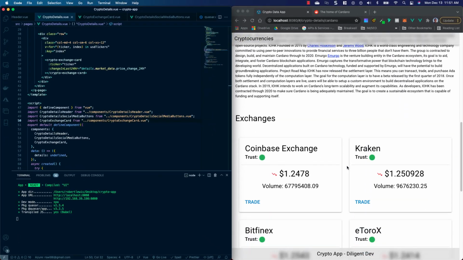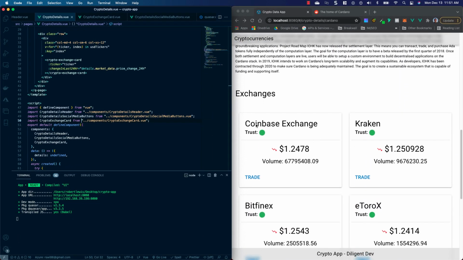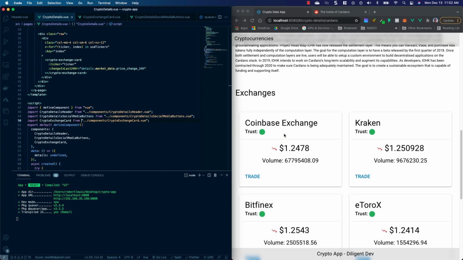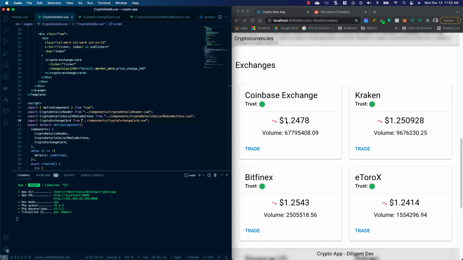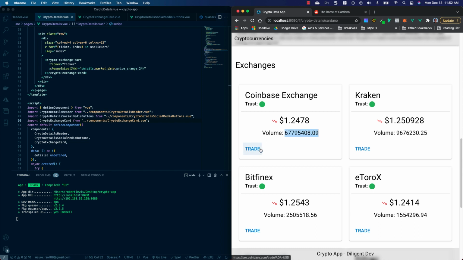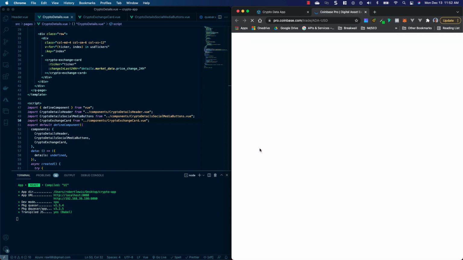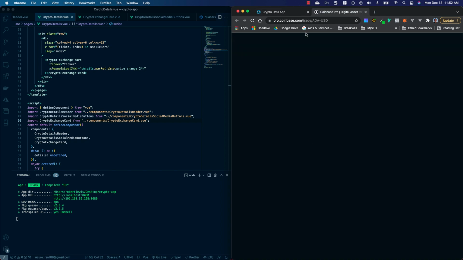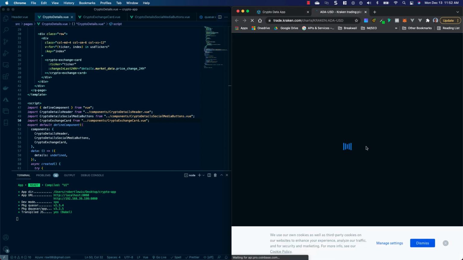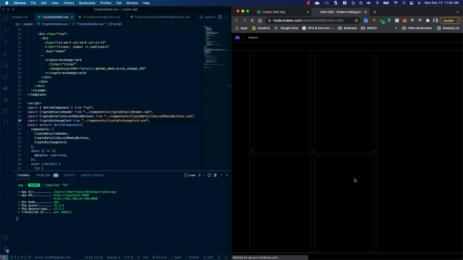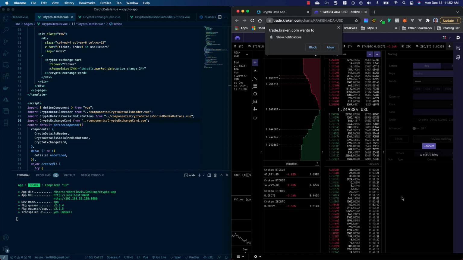Okay, let's see if they showed up. All right, so they do. So we have each exchange that we could trade them on. We have the trust score here, and I believe that's tied to the exchange. We have the current rate that it's going for, the current volume. I think this is in the last 24 hours. And then we could go ahead and trade. And if we do that, we see that takes us to Coinbase. This would take us to Kraken, and everything's loading very slowly, but there's Kraken.